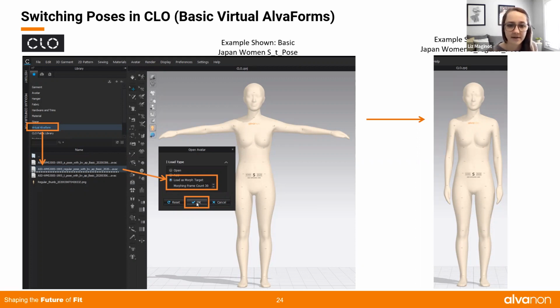And it has a 30 frame count. It just gives the avatar time to switch over 30 frames. And that's usually sufficient to leave as the default. And you hit OK, and she'll naturally start to switch.